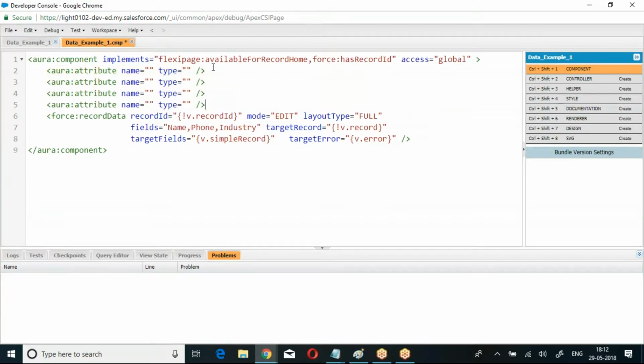First one, record ID. Type. Second one, v dot record. Type. It is going to be object. Then we had simple record. It is going to be. Then last we had.